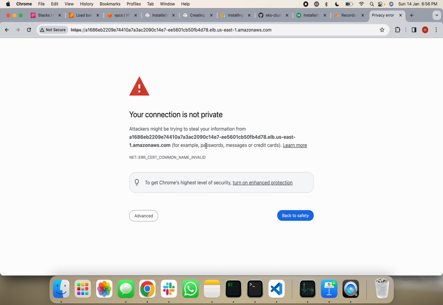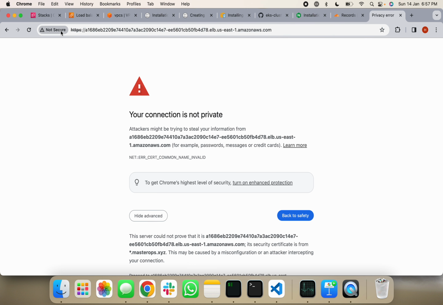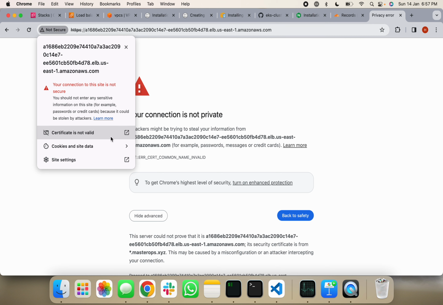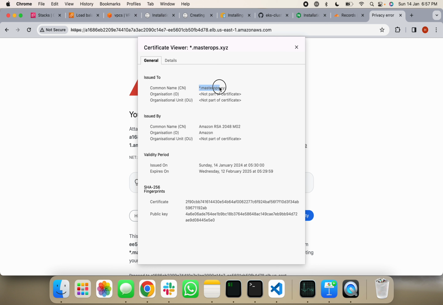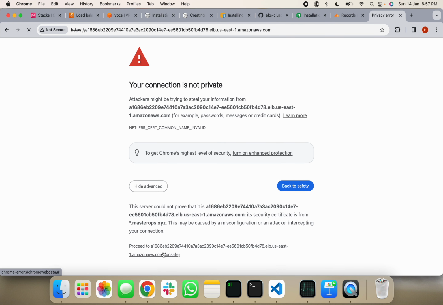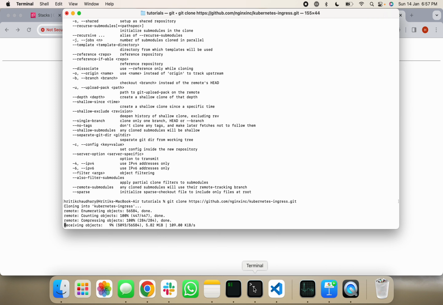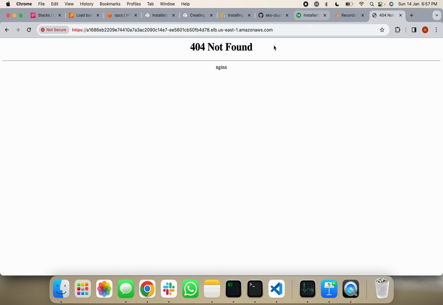This is showing this because a certificate is added, but not for this domain. So it is showing not secure, but over HTTPS. If you see the certificate, it is not valid; you can see this is for this domain, like the certificate is valid for anything dot mushdrops dot xyz. So even if I could do this, it will show an error. Yeah, 404 not found because we haven't pushed anything over Ingress.